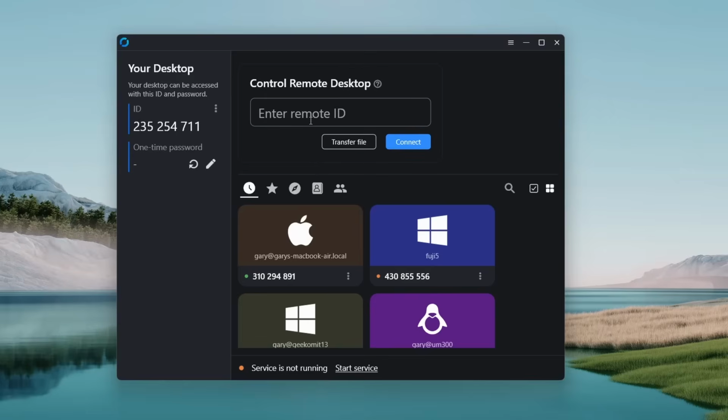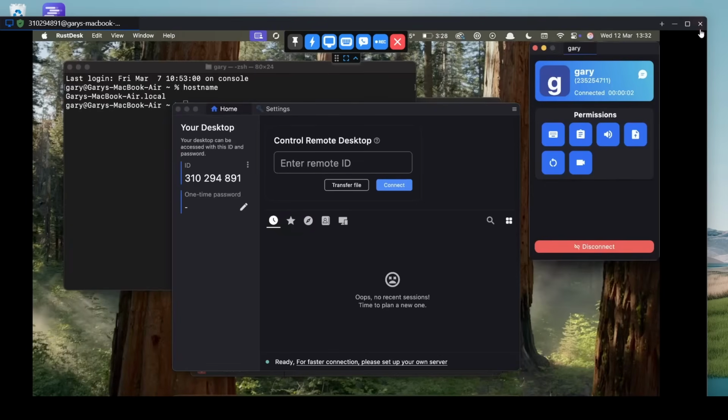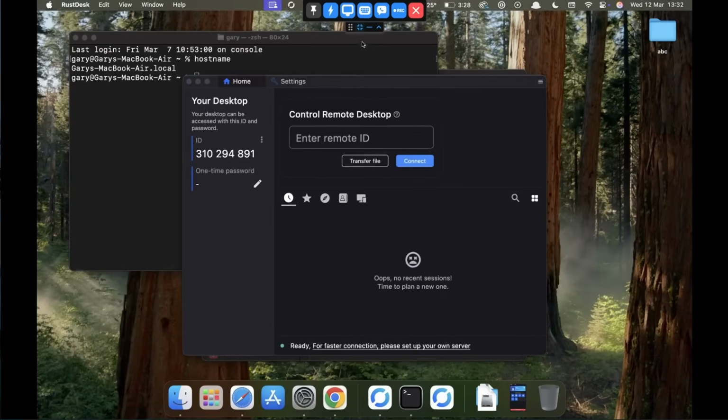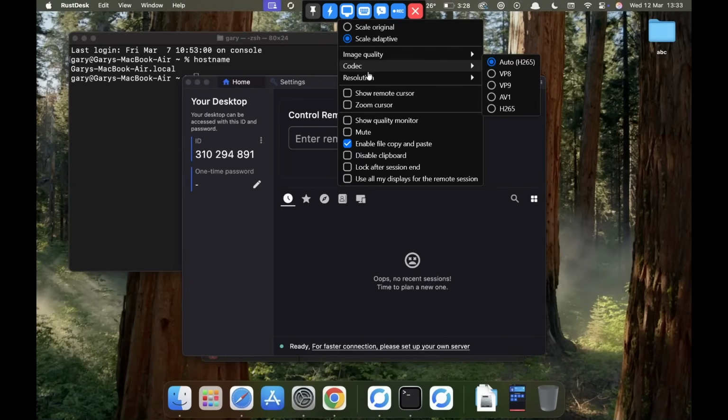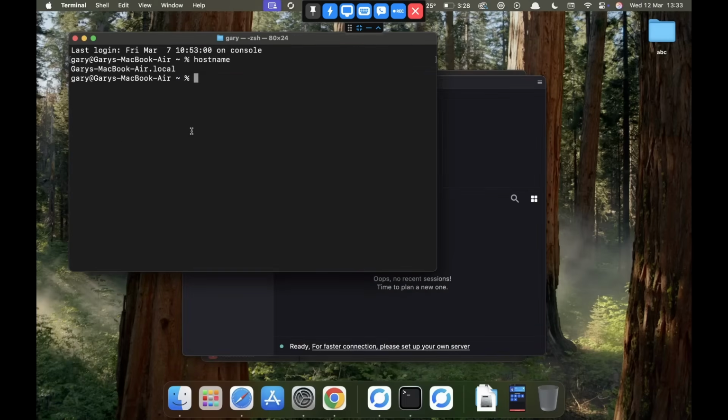Okay, so I'm back on my main machine, my main Windows PC, and we're now going to connect to Gary's MacBook Air. Enter the password, and there we are. And as before, we can make this full screen. We've got the adaptive scaling on, and it's working just absolutely great. So there we go. Now I've got access to my Mac. And there you have it, RustDesk.